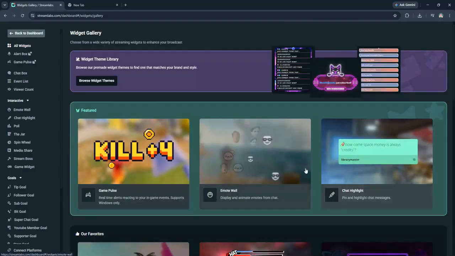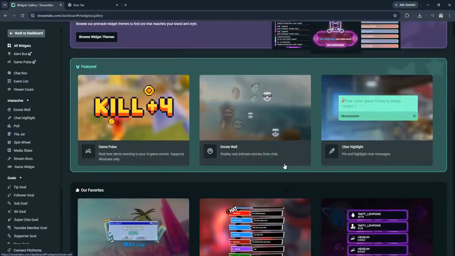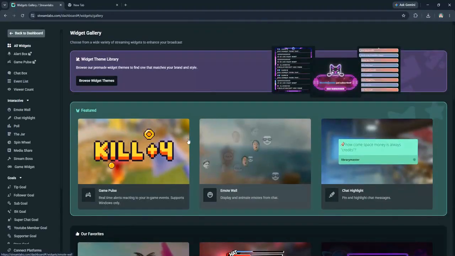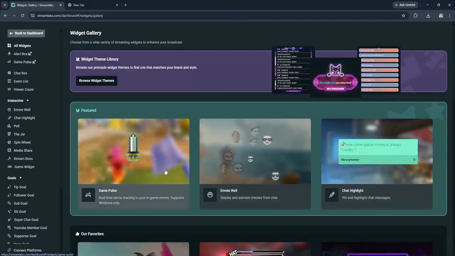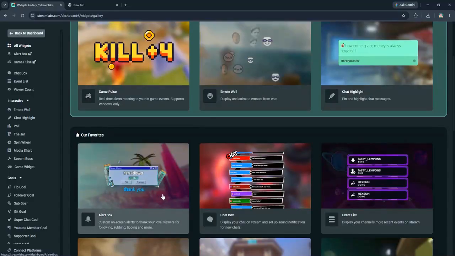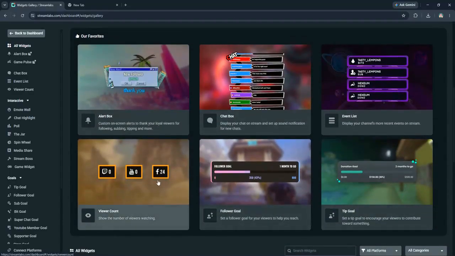Here, you can see a variety of widgets like Alert Box, Chat Box, and Donation Goal. Choose the widget you want to add by clicking on it. You'll be taken to a settings page where you can customize how the widget looks and behaves. Make sure to adjust settings like colors, fonts, and animations to match your stream's theme.